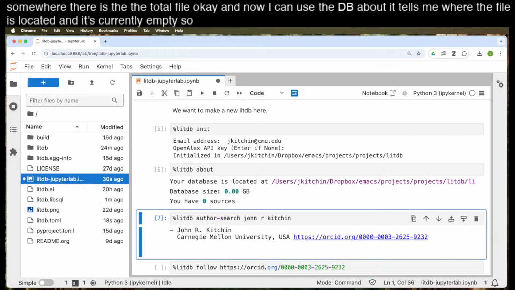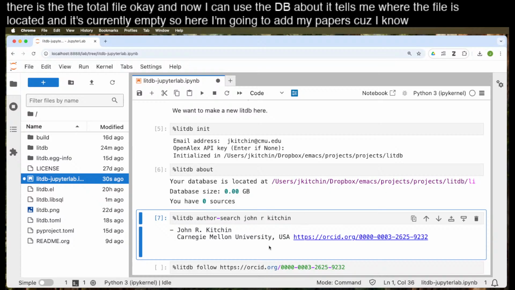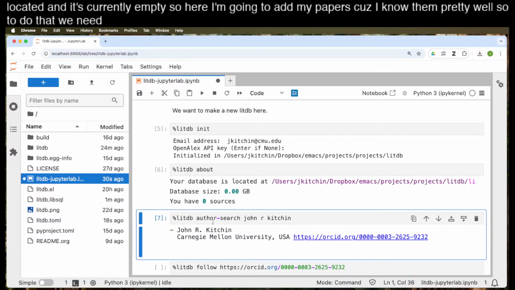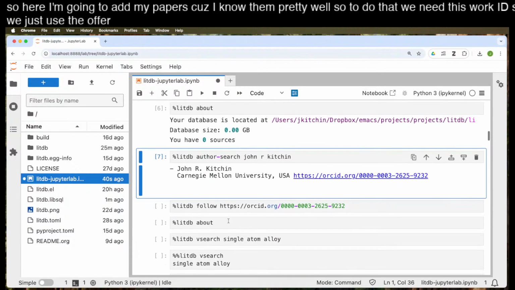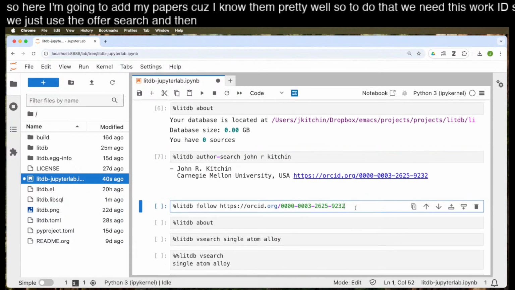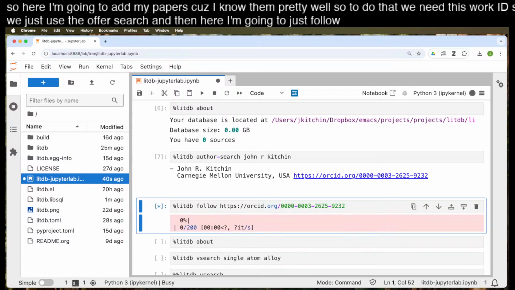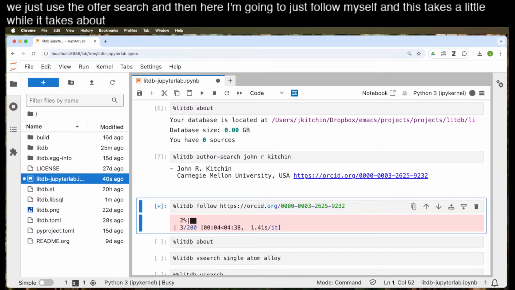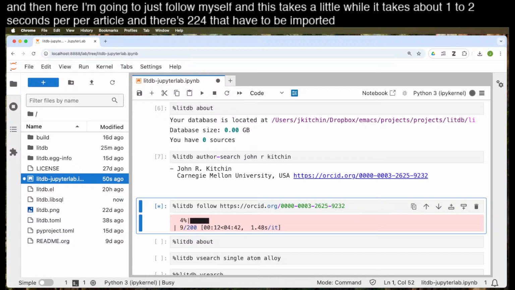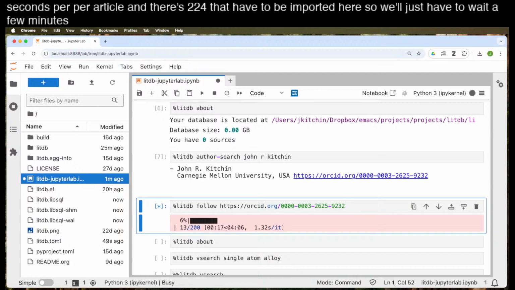So here I'm going to add my papers because I know them pretty well. To do that, we need this ORCID. So we just use the author search, and then here I'm going to just follow myself. And this takes a little while. It takes about 1 to 2 seconds per article, and there's 224 that have to be imported here. So we'll just have to wait a few minutes and see.